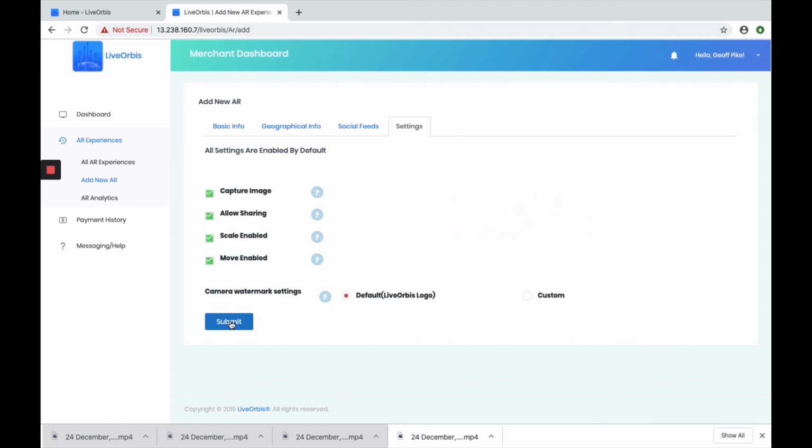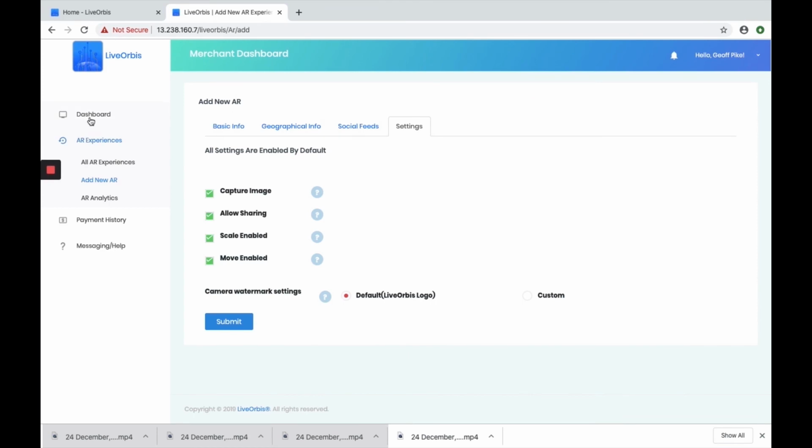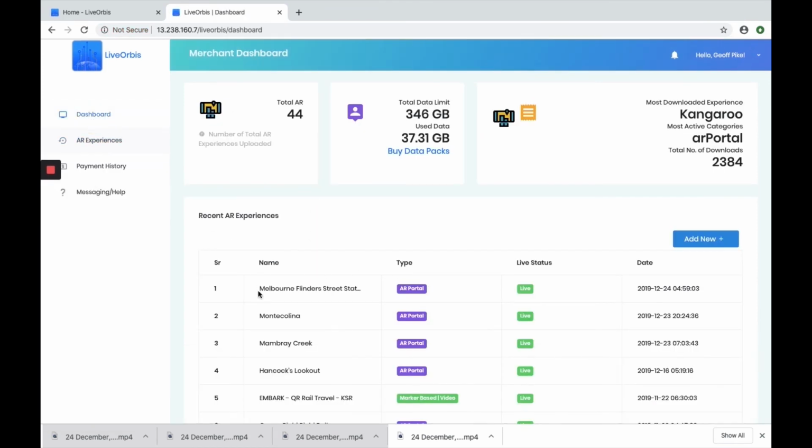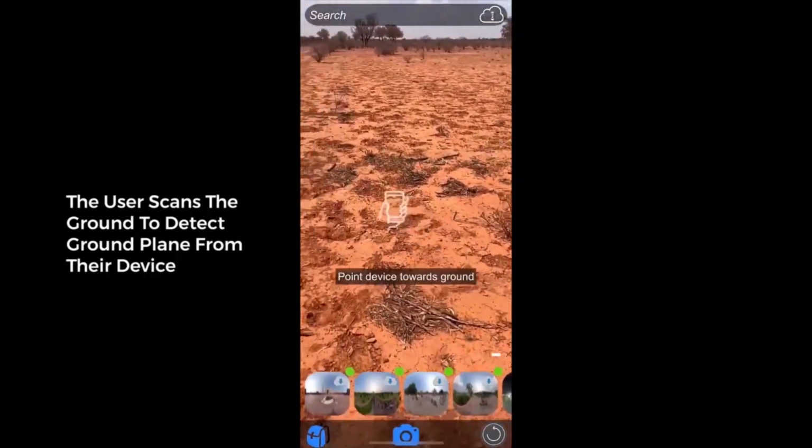Once you're happy, press the submit button and your experience will go live. Now, let's go and see what the final product looks like.